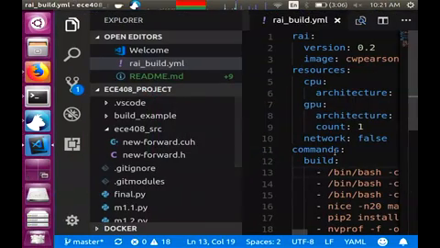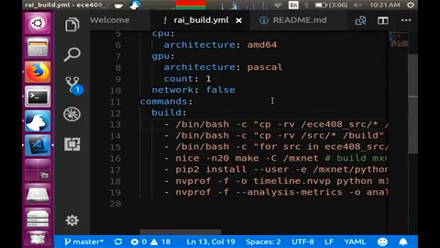But for example, can I get rid of this somehow? Maybe it's a little too big.